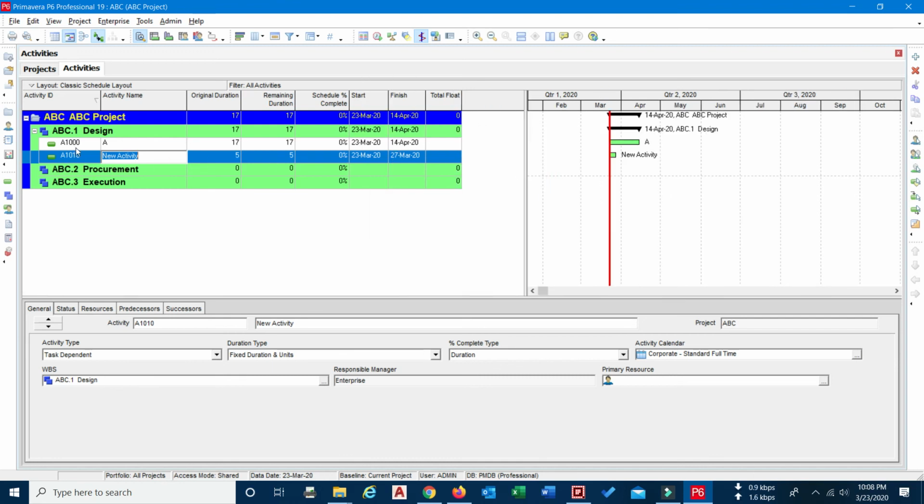This activity has this activity code, and you can write B, and the duration will be 5, percentage completion 0, the start date and the finish date, and the float is 0.